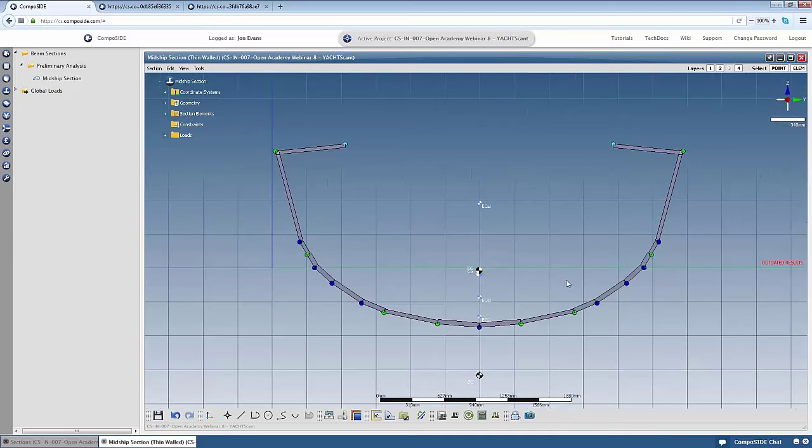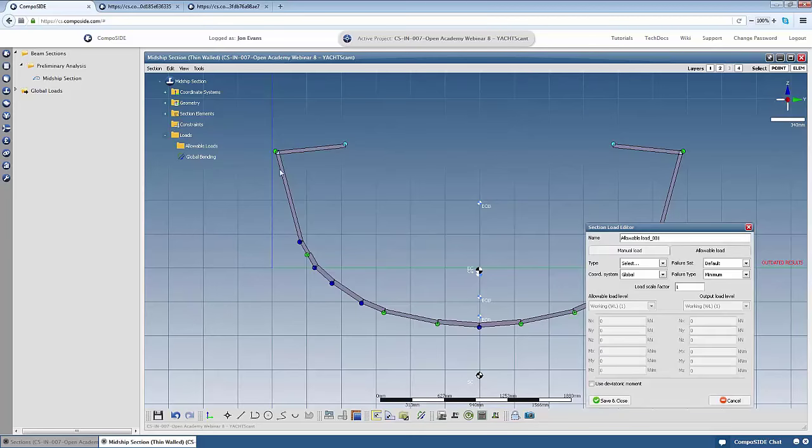We then need to apply loads to it. So we can apply a manual load if we have a bending moment and shear force that we need to apply, or we can generate an allowable load. So let's generate an allowable load. I want to know my bending moment capacity, and it will calculate it automatically. It's 5,247 kilonewton meters. So very quickly allowing me to just have a look and see the capacity of my hull.